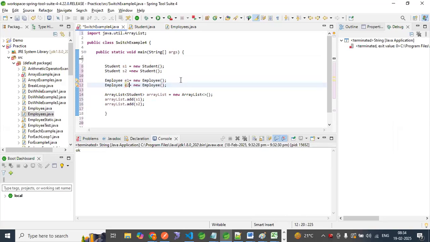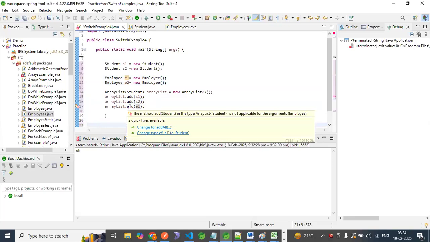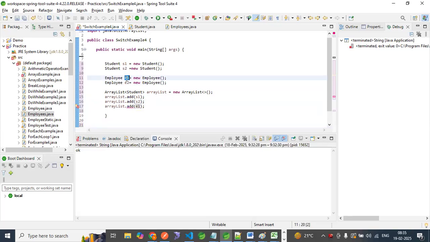We don't know what this is. Can we add an employee object here? Now try to observe. If I try to add the object, what is the object name of employee? The first object name is e1. If I give e1, it is not going to take it. Why? Because it is showing: change the type of e1 to student. What is the type of e1? Employee. What is the type of s1? Student. Now, what is the type of the array list variable? Student. It is going to hold student.